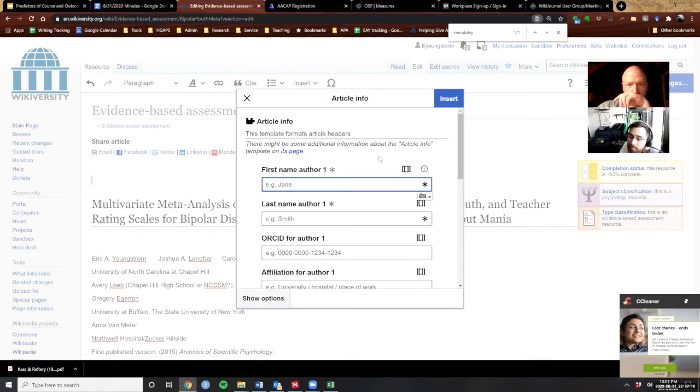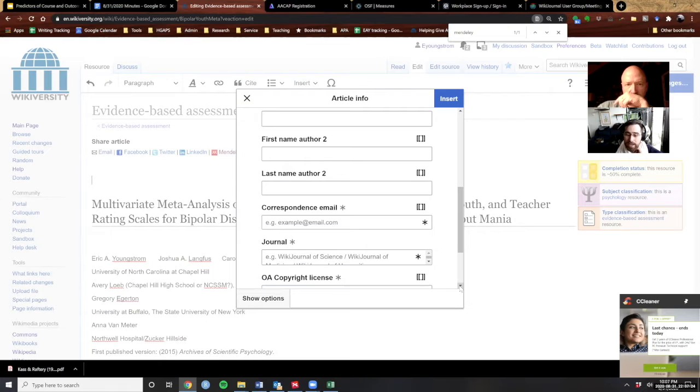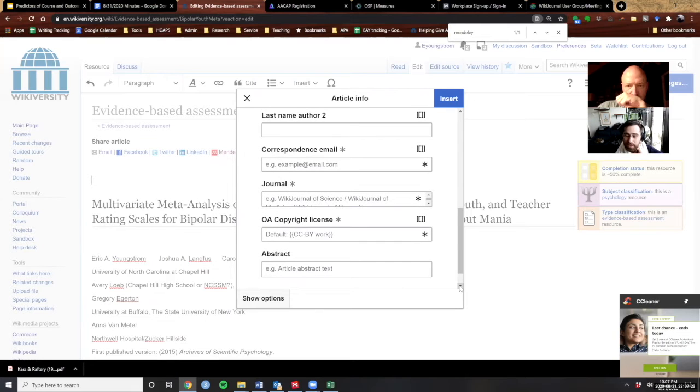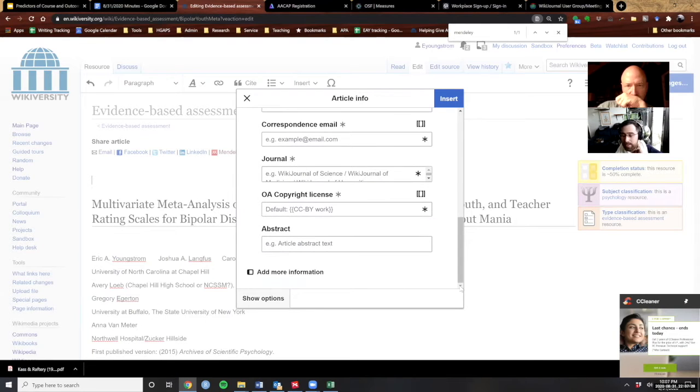Yeah. And then this just allows you to format up that first author, first name author one, last name author one, ORCID author one, affiliation author one, etc. And then the same thing for author two, same thing for author three. And it's basically just all the stuff that you had at the top of that section underneath. Yes.